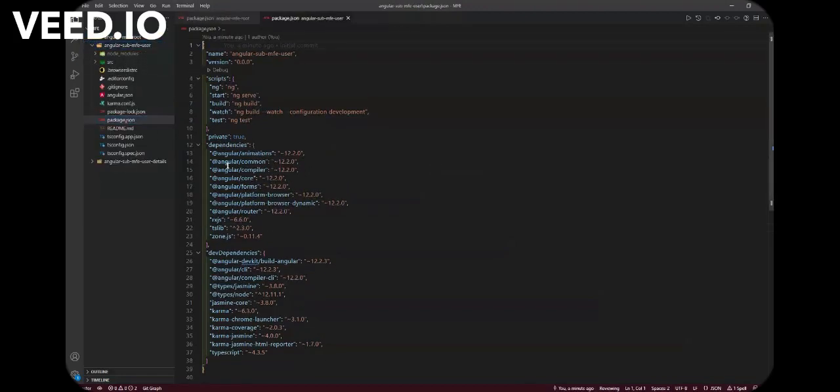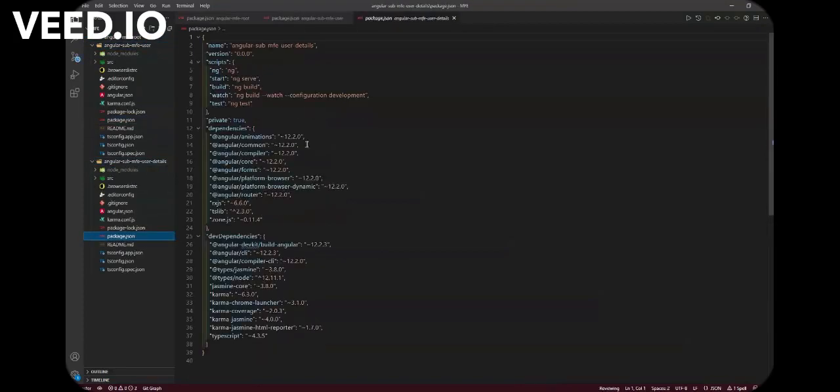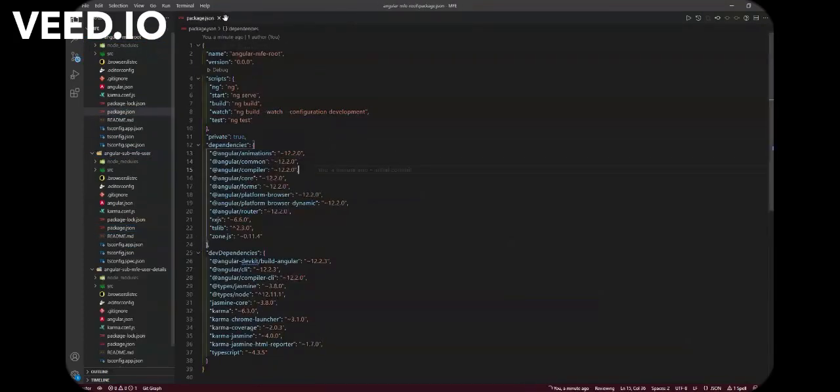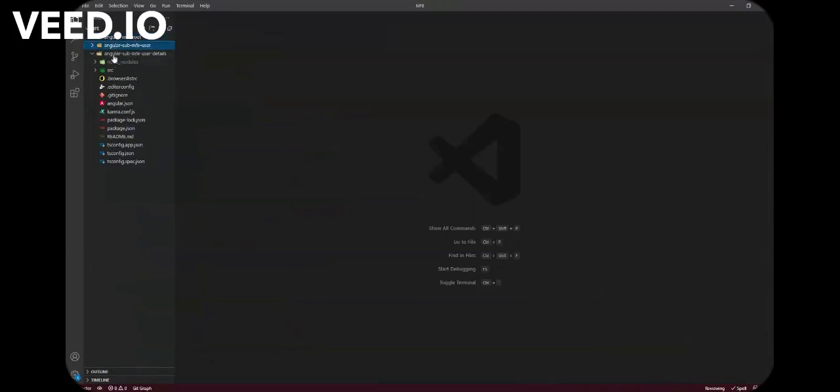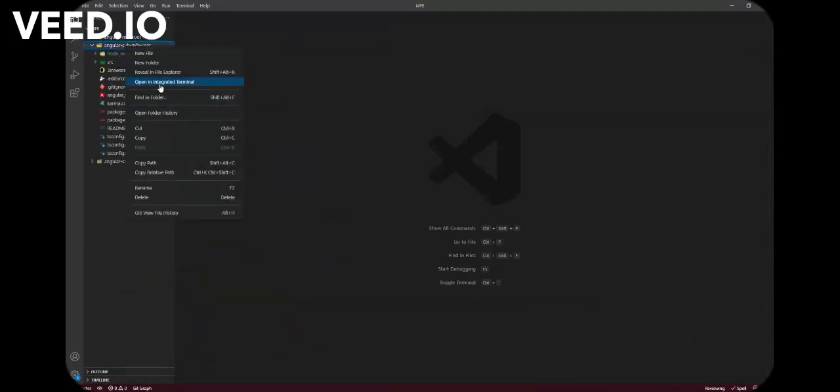So, let me show you my Angular version and package. All three projects are on the same version. The first project is the root project, and the below two are MFE projects, which we will integrate into the root project.